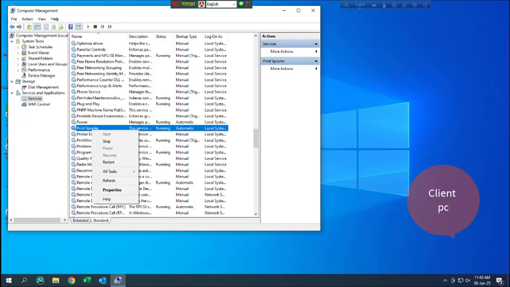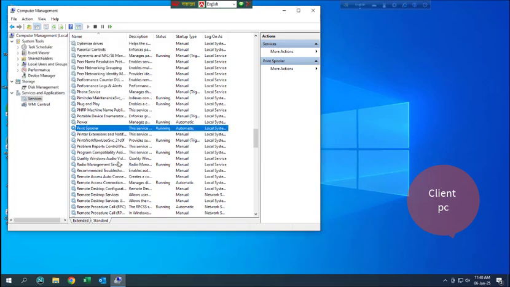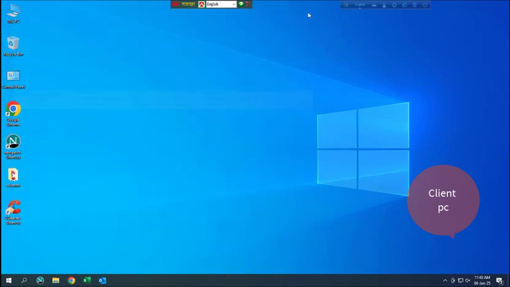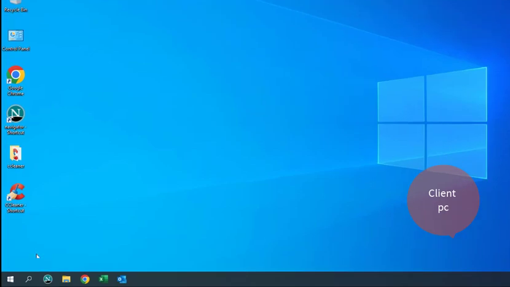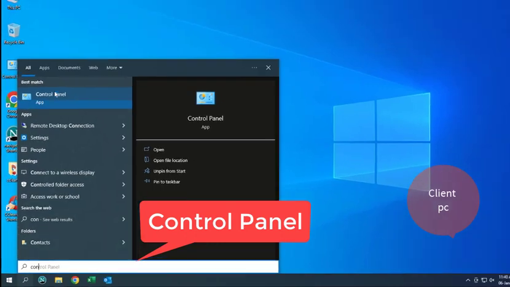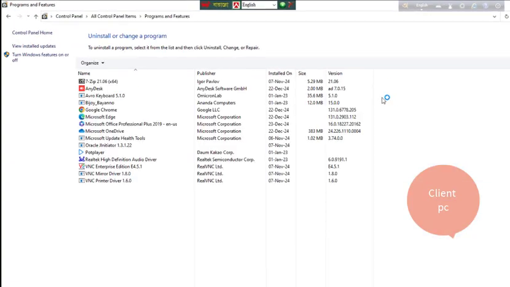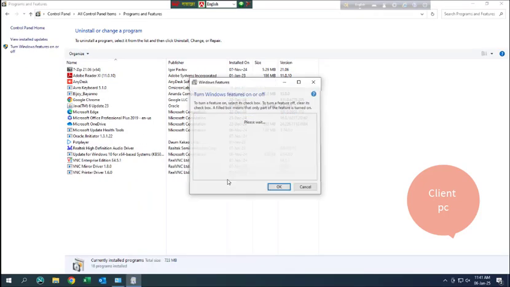Right-click on Print Spooler. Select Restart from the context menu. Wait for the Print Spooler service to restart. Close. Press the Windows key, type in Control Panel, and click on Control Panel in the search bar. Click on Programs and Features from the list. Click on Turn Windows features on or off.